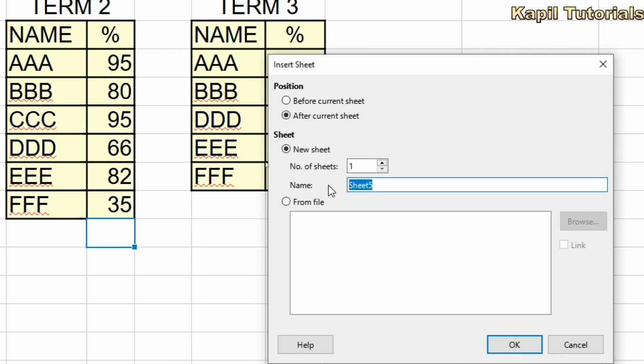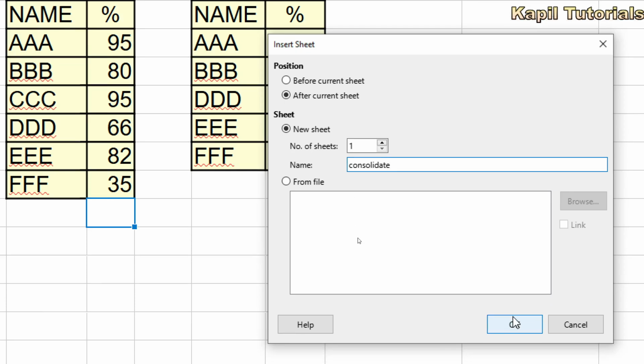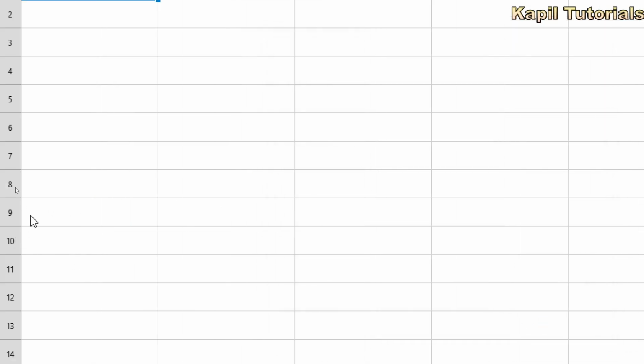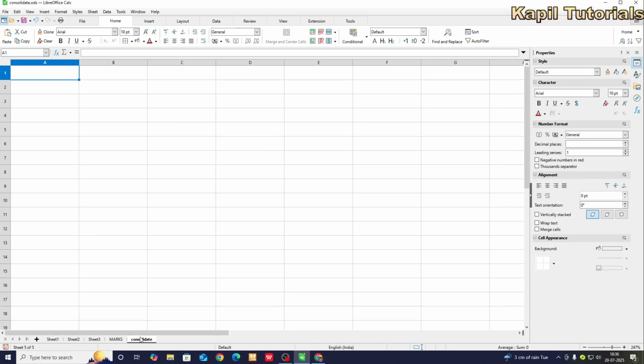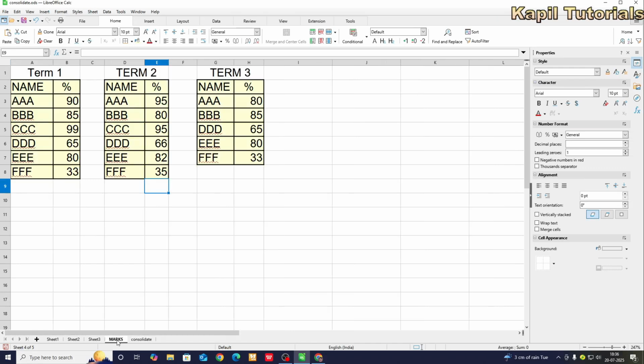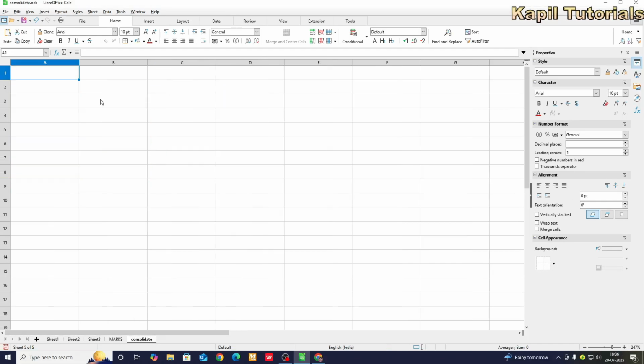A name I can give. Suppose I have given consolidate, click on OK. So a new sheet is there. This is my marks sheet, and this is where I am now making the consolidate. Okay. So now I have moved towards the new sheet, consolidate.